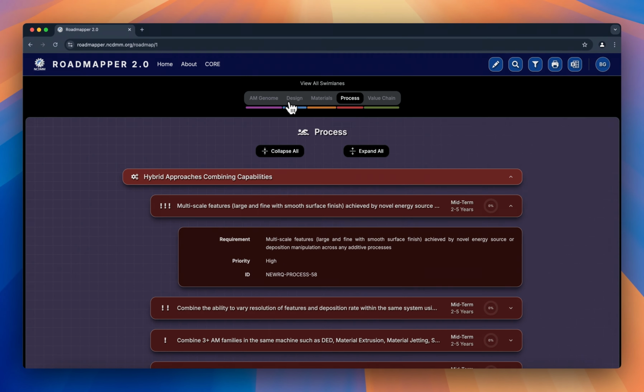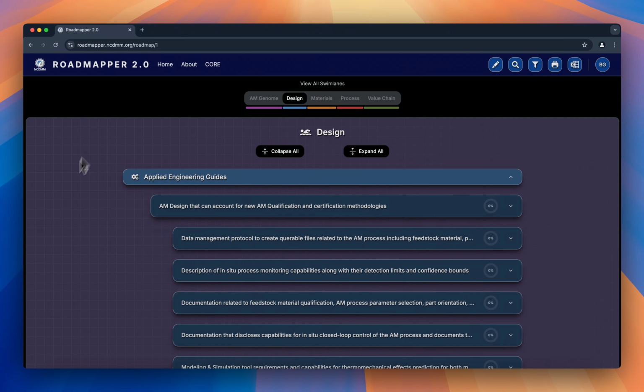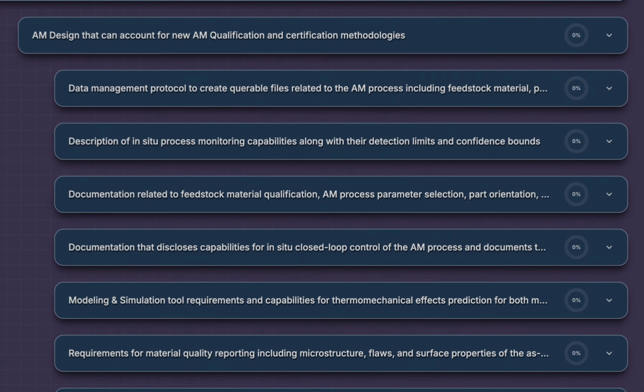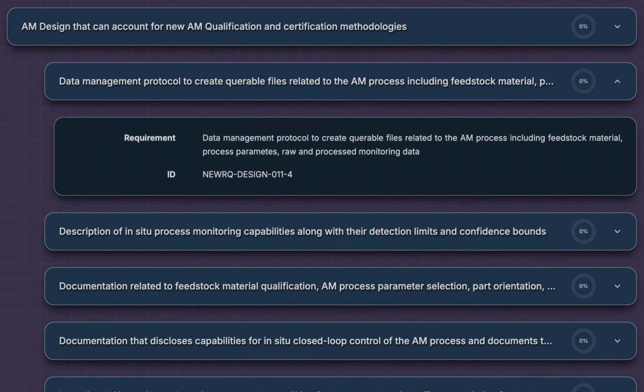It's also possible to model requirements with a parent-child relationship. We can see an example of this in the design swim lane. Here we see a parent requirement with related requirements belonging to it listed underneath. Parents and their children are always shown together.